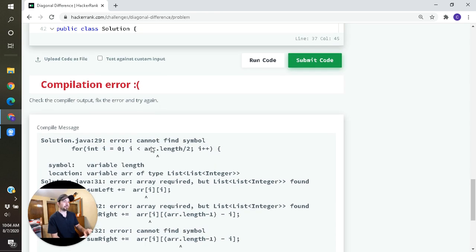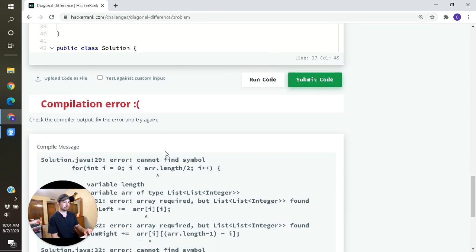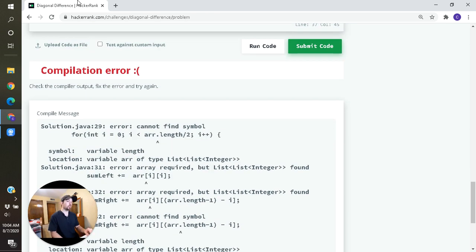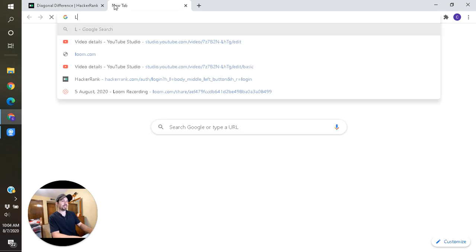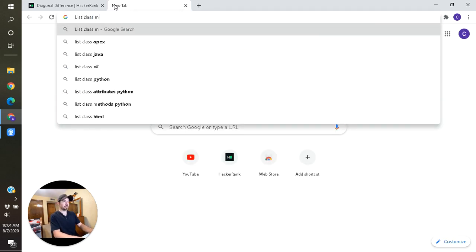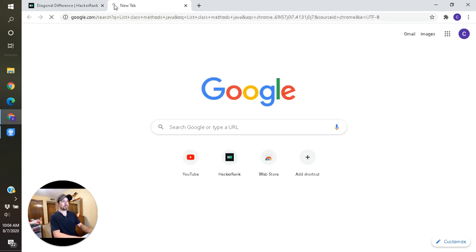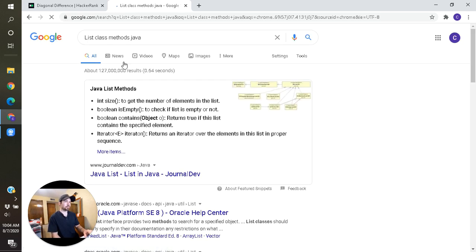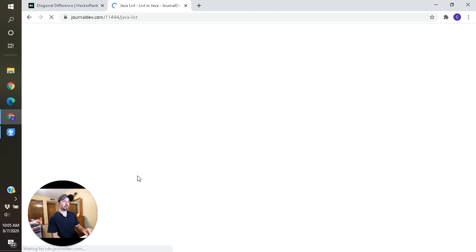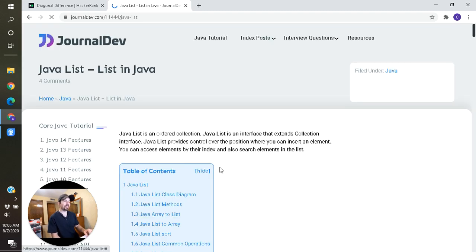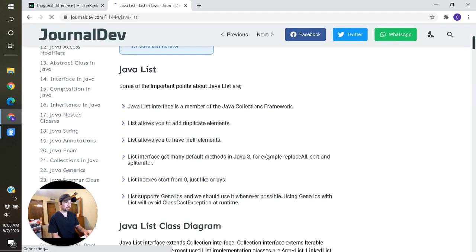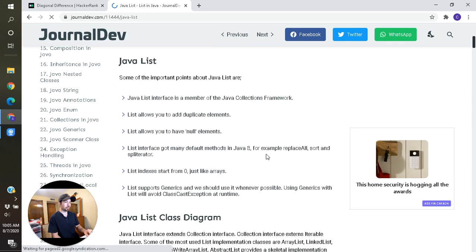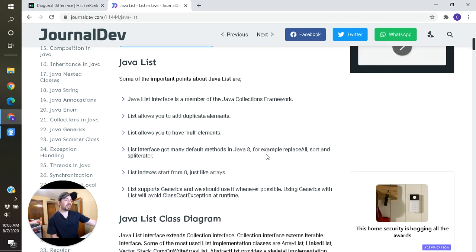Cannot find symbol. Oh, dude, we're using the list class. So I actually never used the list class back in the day. You know, they were very adamant about making us learn to do everything on our own.